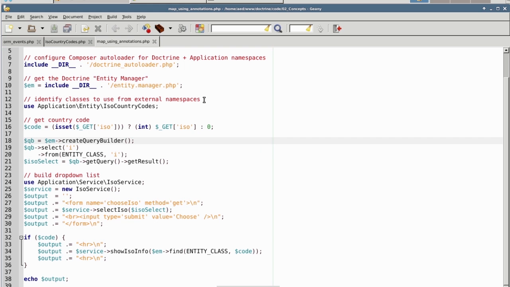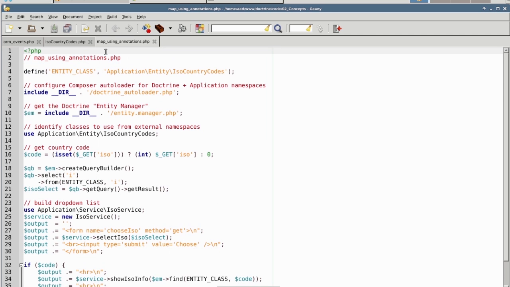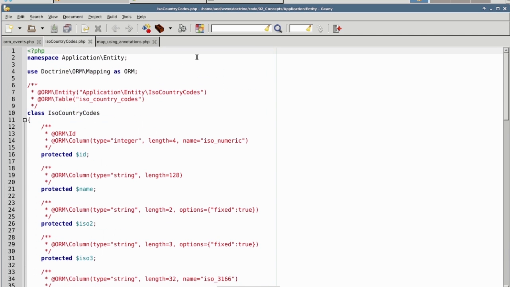So in our code, all we need to do is to do a lookup of all of the countries, present a drop-down list, and then choose one of the countries. The big difference, of course, is in the entity class itself. In the entity class, we use Doctrine ORM mapping using an alias ORM. This saves quite a bit of space and typing in that when we specify our annotation tags, we can simply say @ORM followed by the actual tag itself.